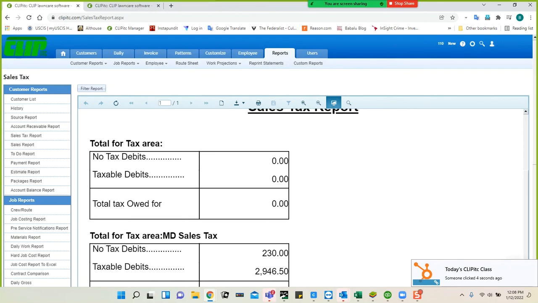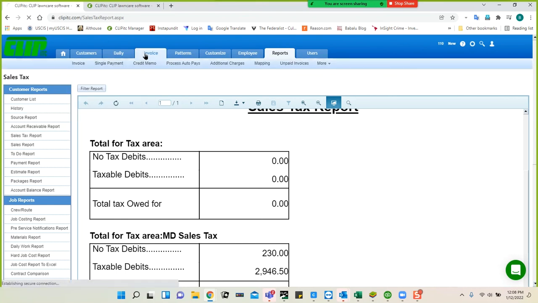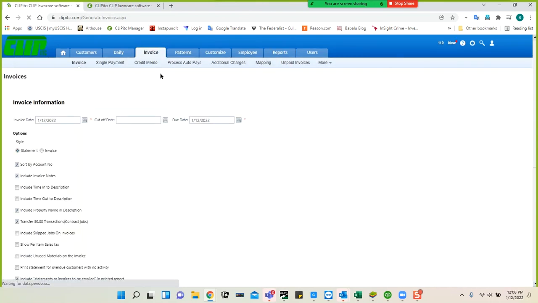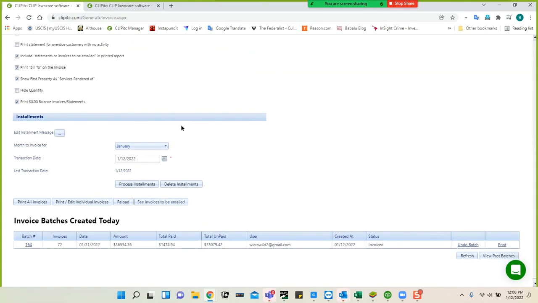When do invoices actually post to the customer's account? When they are printed or emailed? When they are printed. When you come in here and you hit print, that's when the clock starts for generating and aging the invoice.